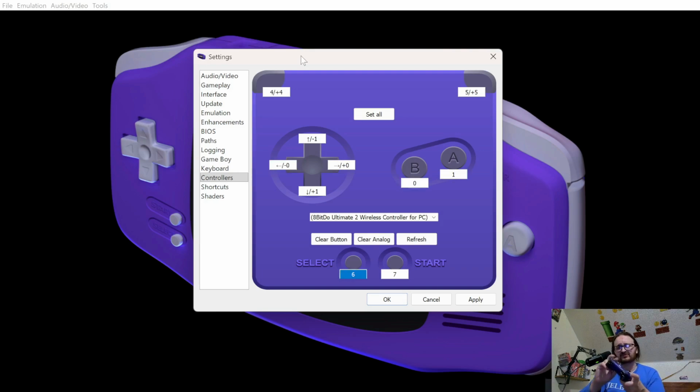On the Xbox controller, like I've got here, A and B are swapped compared to the Nintendo layout, but I mapped them like a regular Nintendo controller. That's up to you. Select, start, left, and right, and that's all we need to do there.